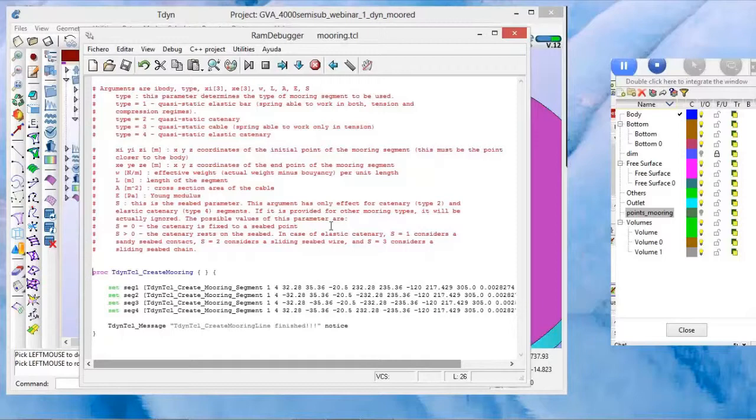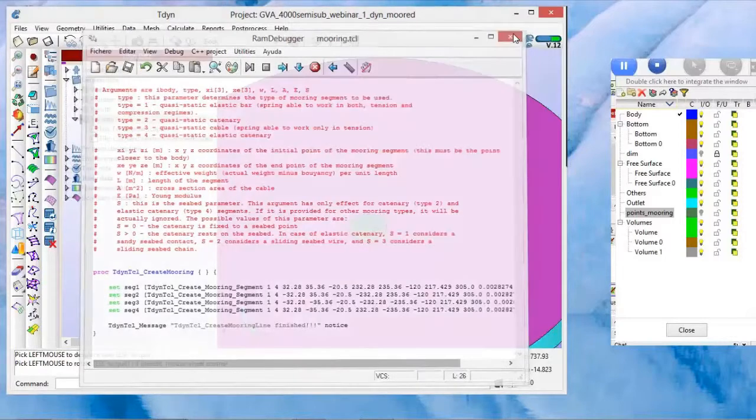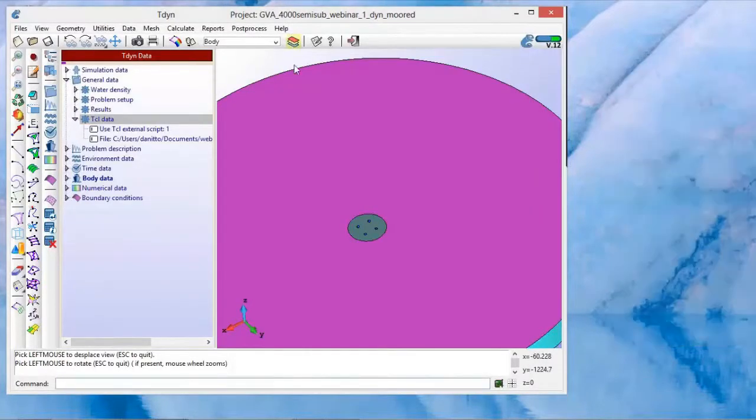But there are other options, so you could simulate a sandy seabed contact for the catenary with the seabed, also a sliding seabed wire, and also a sliding seabed chain. So all these options are available. As you can see, 4 segments are created. I will go now to the geometry and show you which are the attaching points of the catenary to the structure.